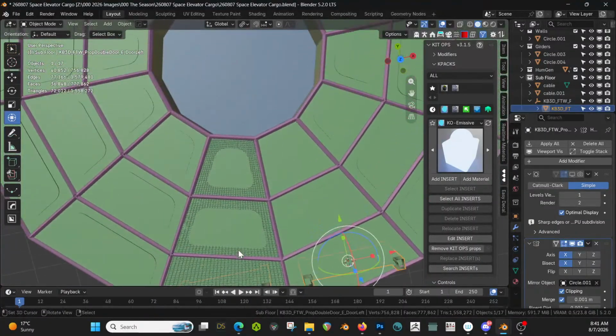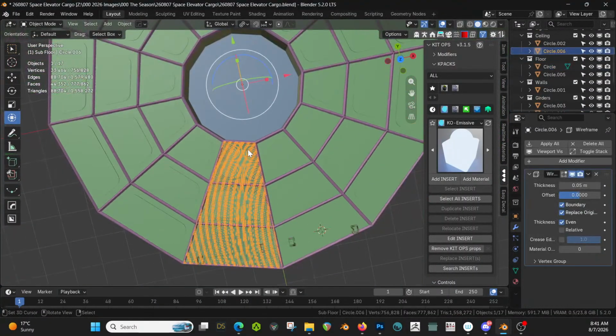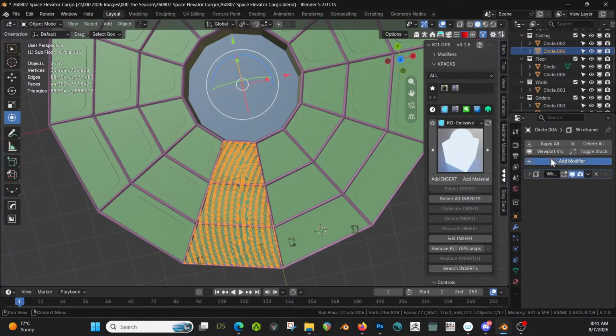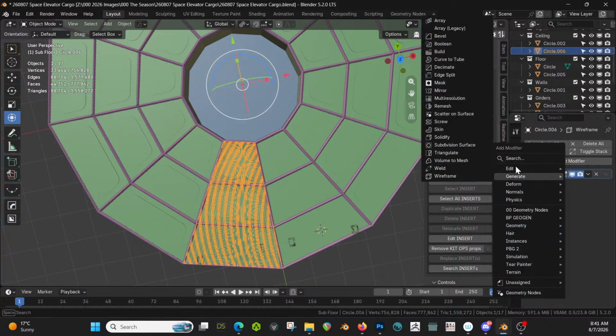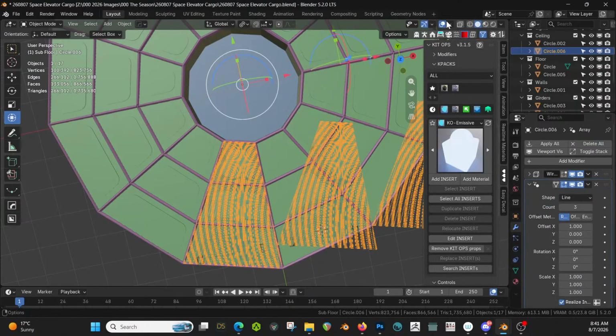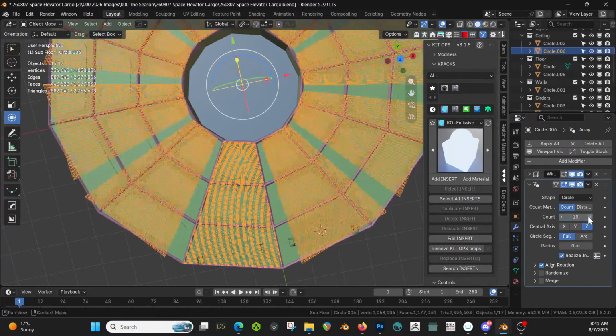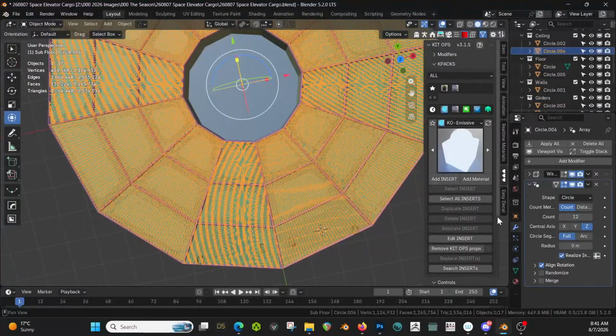Now, cool. We should be able to radial array this thing now, right? There's a new radial array, correct? Array. Shape circle. Count 12.